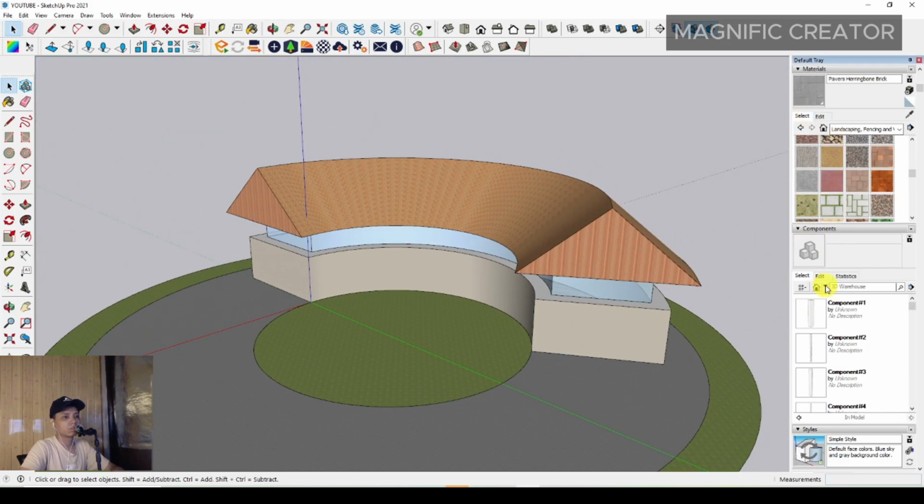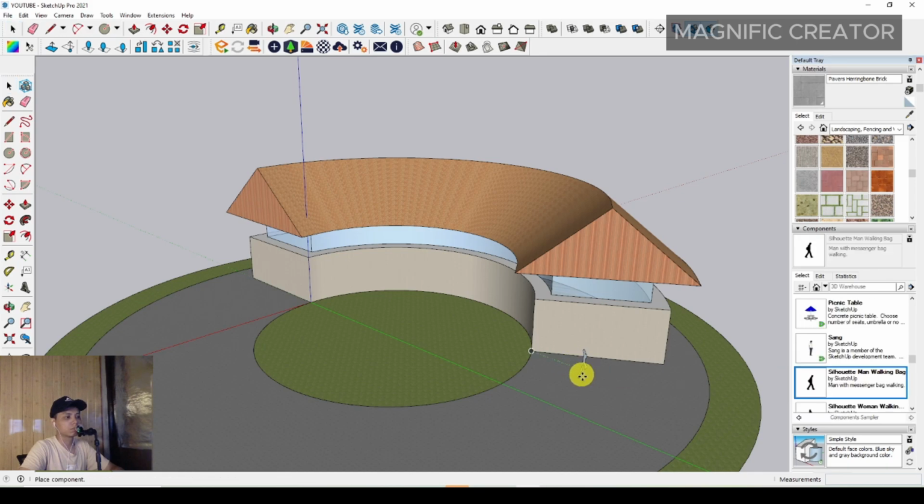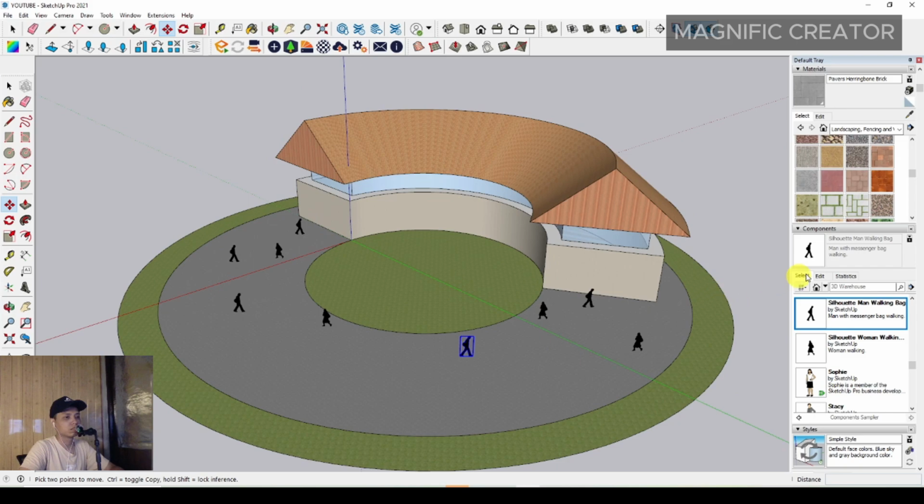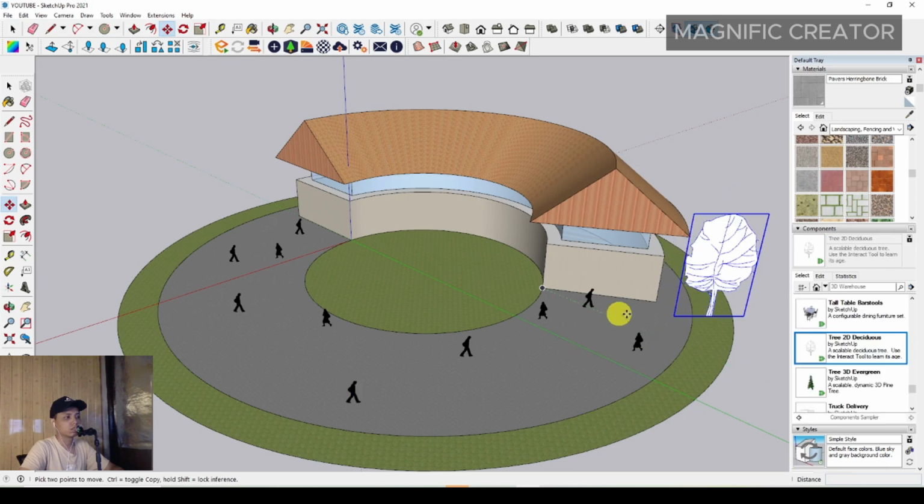You can make a component with this option. You can add some people or silhouette people, something like this. Maybe you can add silhouette people. I imagine that this is some public building, so we can add a lot of people right here, and then you can also assign a tree in another position.